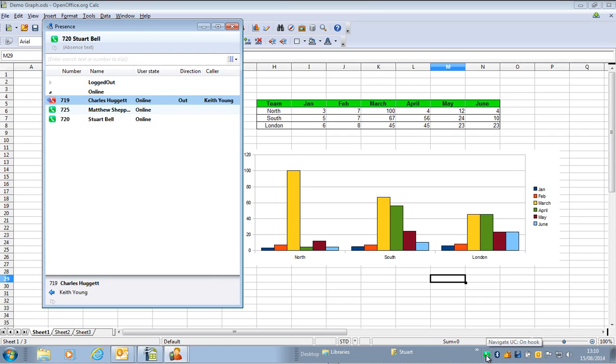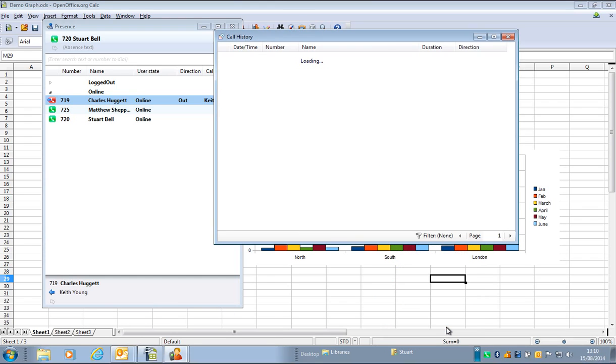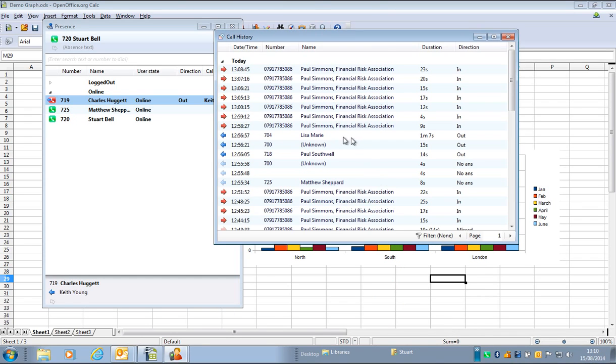Whilst we're doing that, let's have a look through some of the Navigate UC options that we saw before. There's configuration, that's setting up the system. There's call history, so that shows us the record of the calls inbound and outbound that I've made over the day.